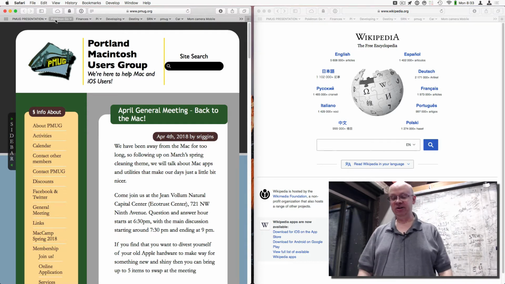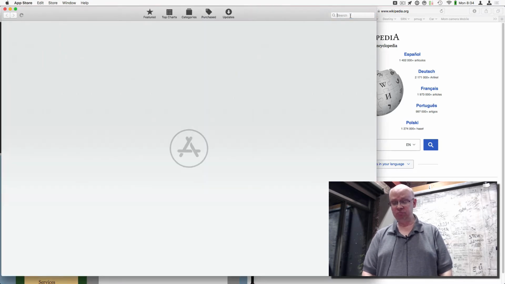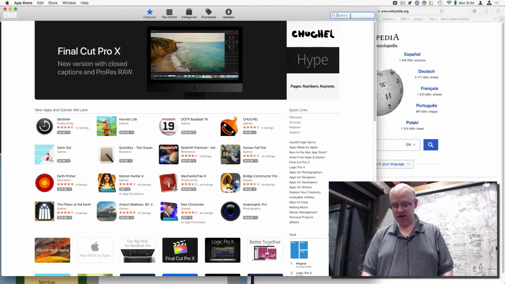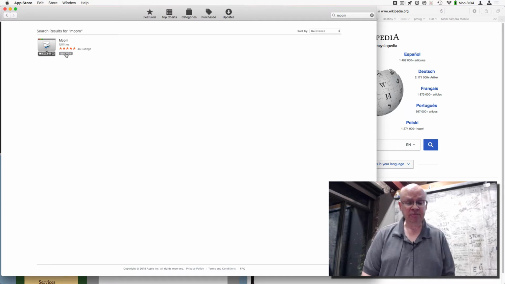They've got lots of cool software. It's a little program you can buy directly from them. I think it's also available in the Mac App Store. I think it's not very expensive. Let's look it up. It's called Moom, M-O-O-M. Yep. And it's $10.